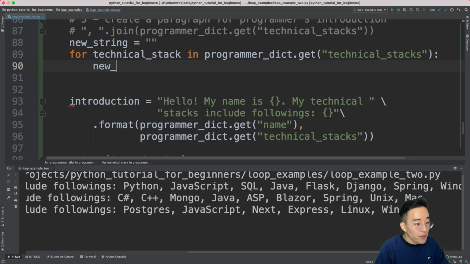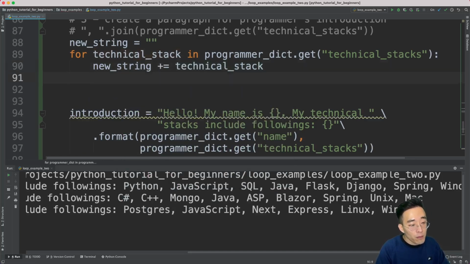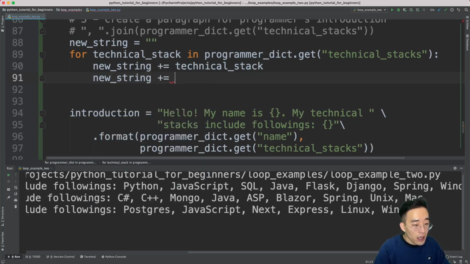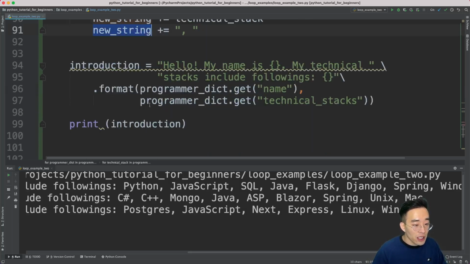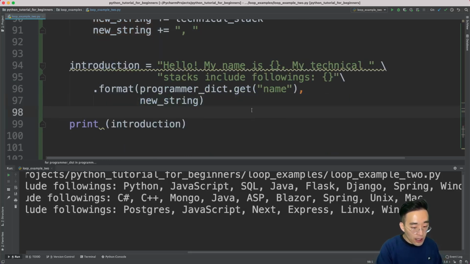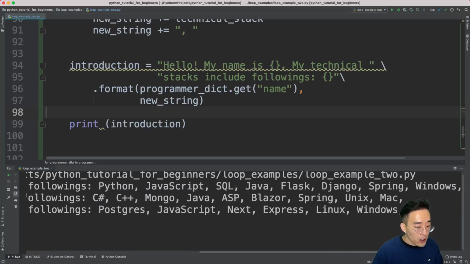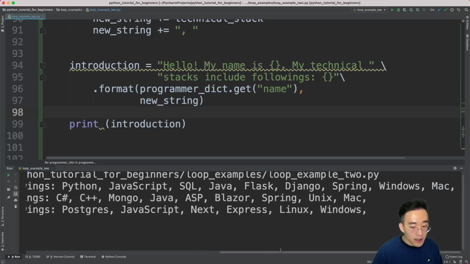So I can do new string plus equal technical stack, and below I also want to apply the comma, right? So I can do new string plus equal, and then a quotation with a comma and a space. So if I just copy this new string in the slot where the technical stack is currently in, and let's see what happens. So if I run this one more time and scroll to the right, you see a similar format here with each element separated by the comma and a space.